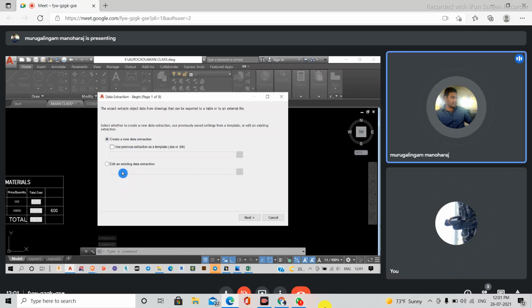So I have two options here. One is to create a new data extraction and another is to edit an existing data extraction. If I'm creating a new one, I have to use this one. If I'm going to edit one I already have, I have to use this option. And this one is using the previous extraction as a template.